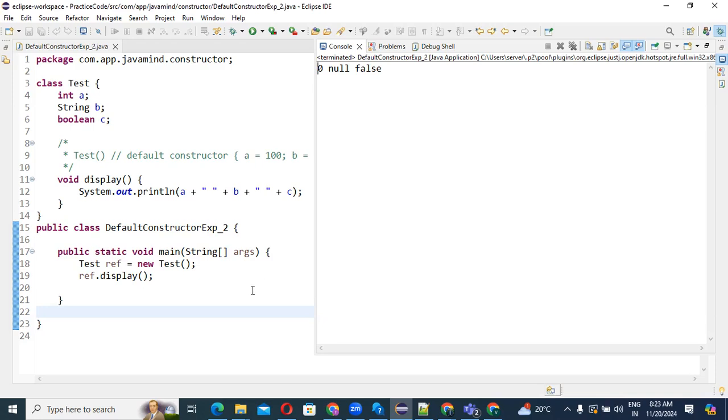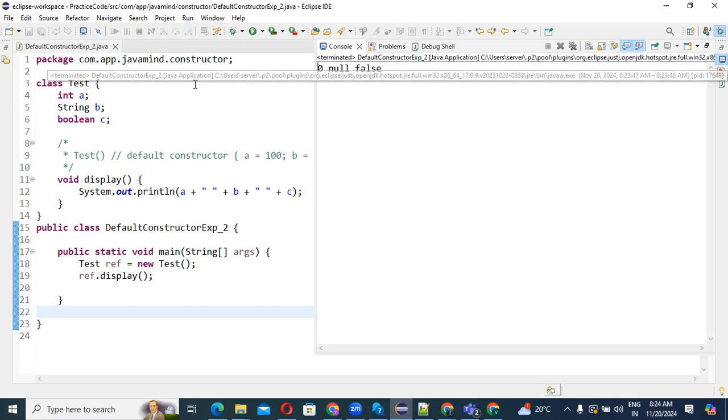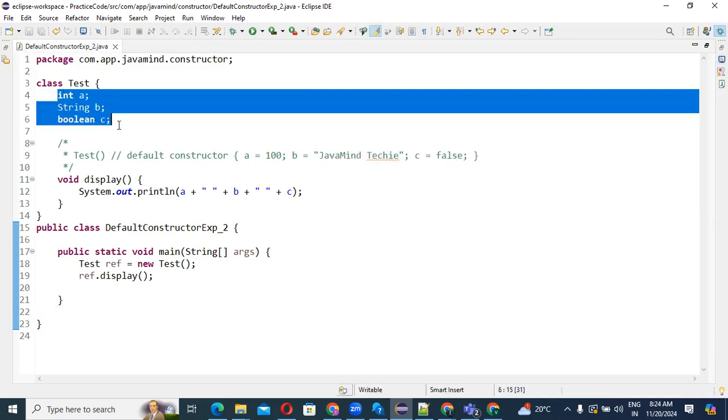Even after commenting out this constructor, it still works, and that is the default constructor. So what is the Java compiler doing? If we have not created a default constructor explicitly, the Java compiler internally creates one default constructor. It assigns the default values for the instance variables we have created here.